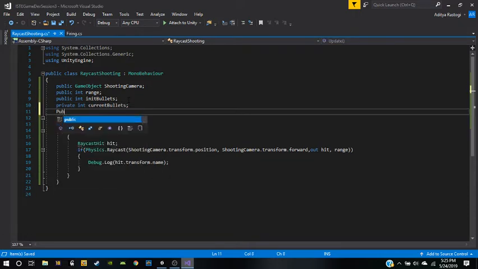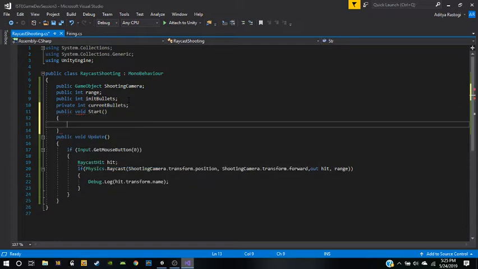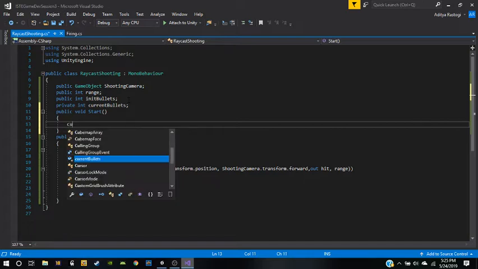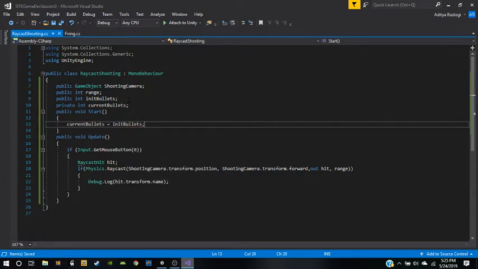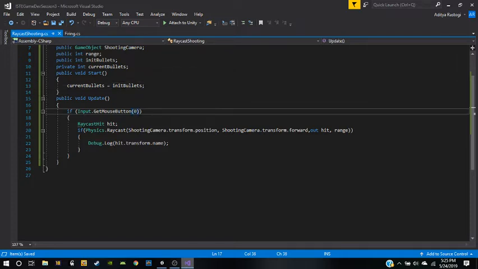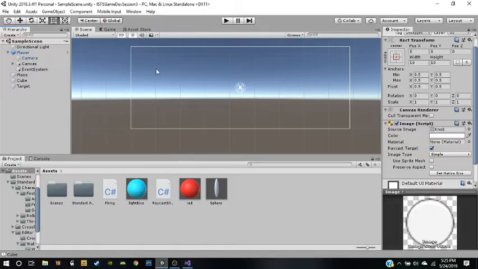So when we start up using the Start function, at that point we can initialize our current bullets as equal to initial bullets. And here we can check that if our current bullets is more than 0, only then we can shoot. So let's just go ahead with this.